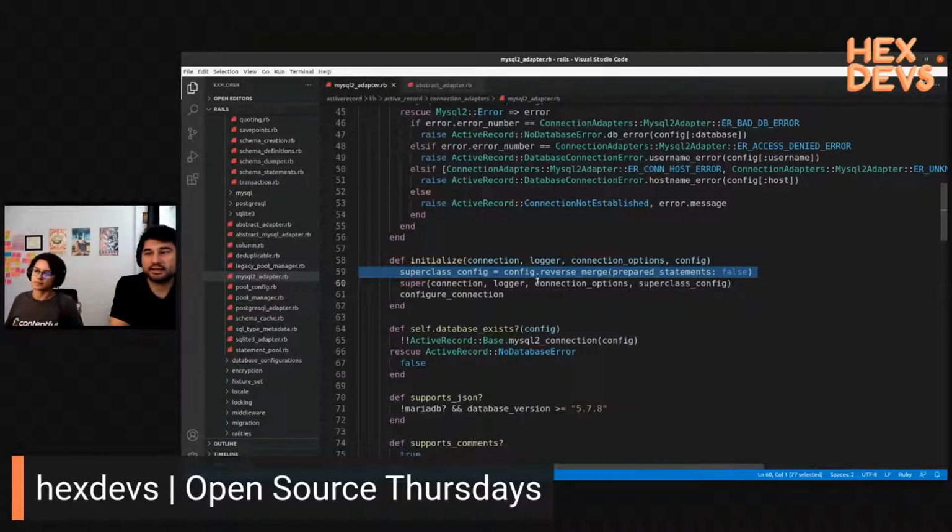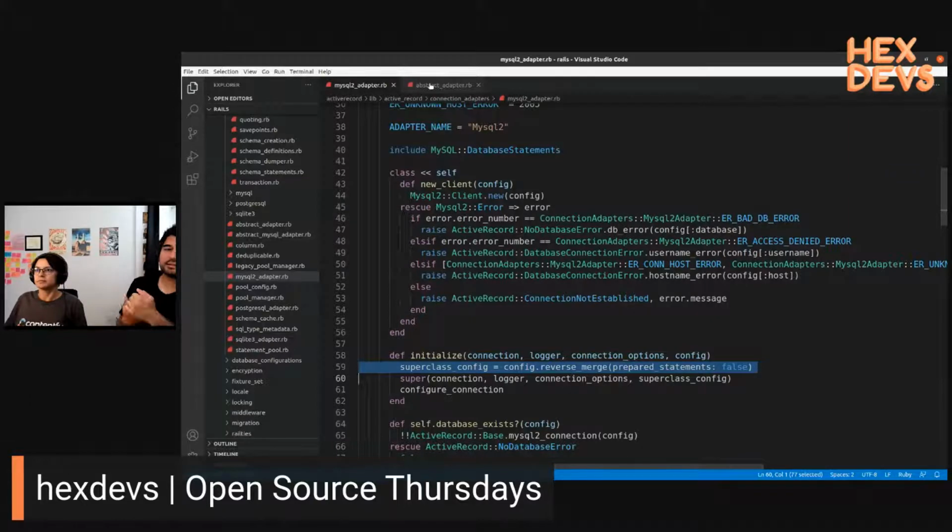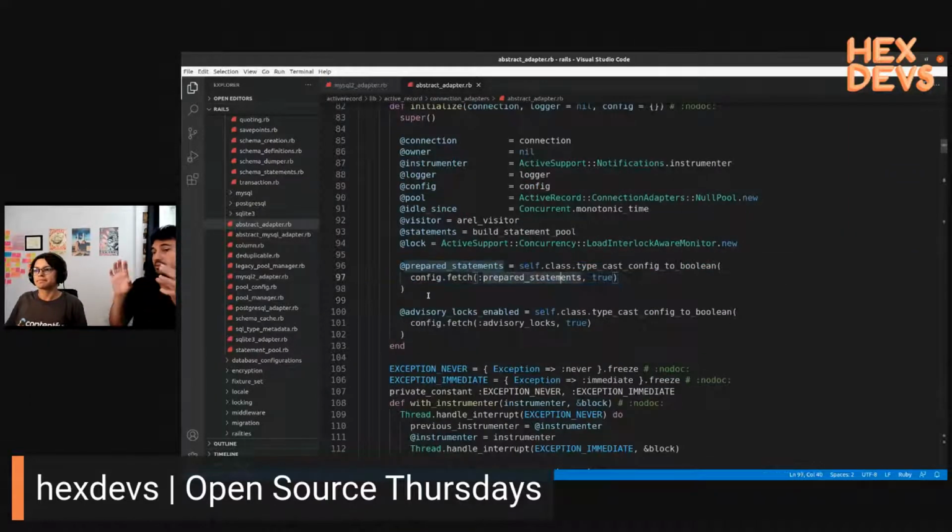And so on that line, you can see that the MySQL adapter receives the config and then changes it if it's not there. So if it's not there, you use a default, right? Change it to false, just for MySQL. And then it passes the config to the superclass. And then on the superclass, it will always be present. And then that line here is just going to use the config that is there. It's not going to change it, right?